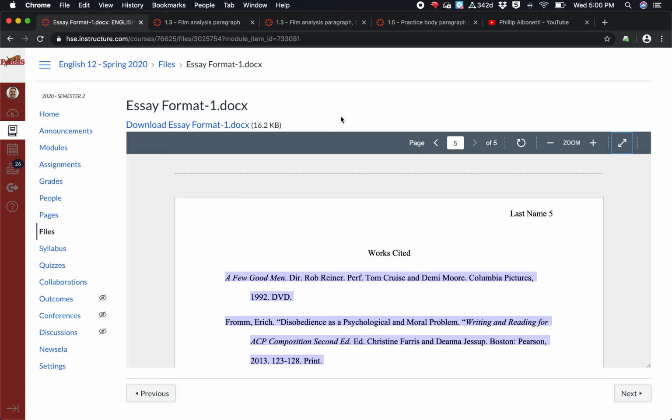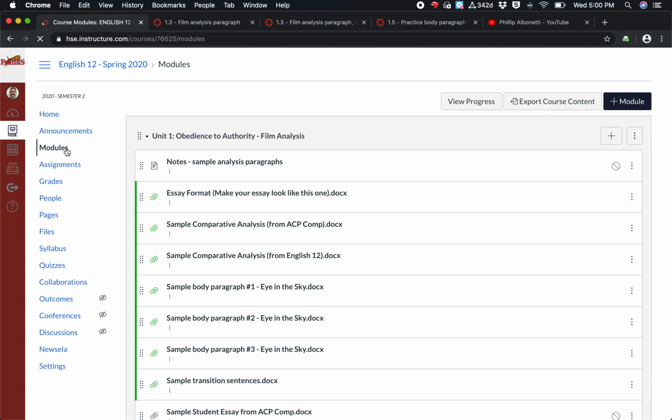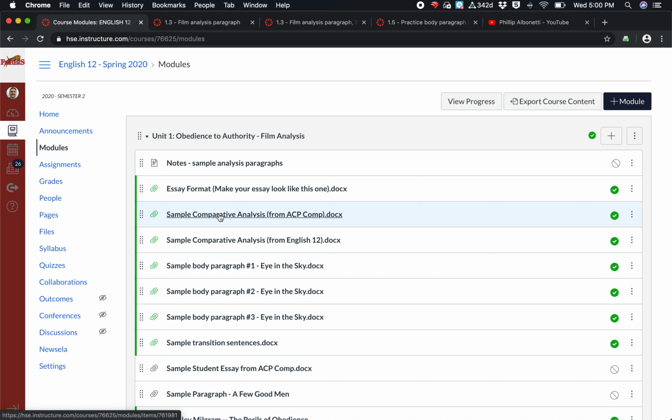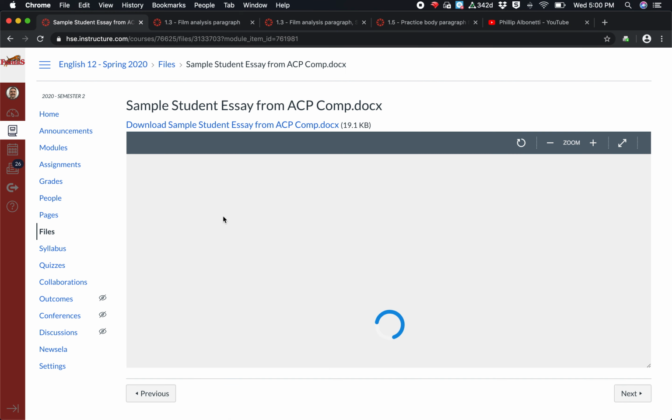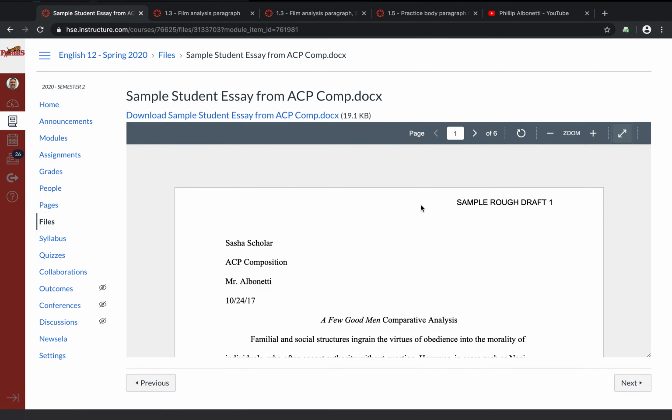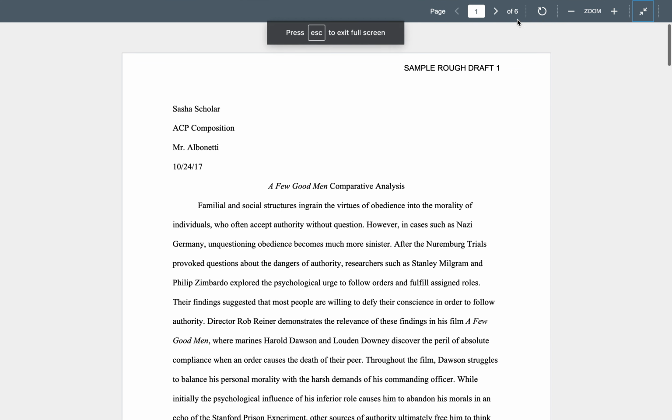Now, as far as the in-text citations, like the ones where you put them after the quotations, let me show you. There are actually a couple of ways you can handle the in-text citations. They're both in these files here. So the ACP sample essay, let's skip down a few paragraphs.